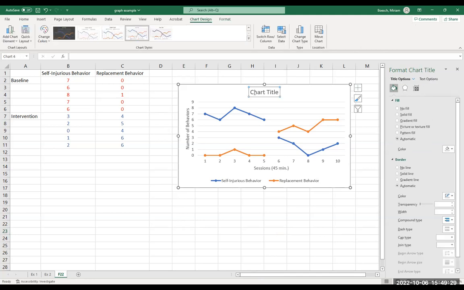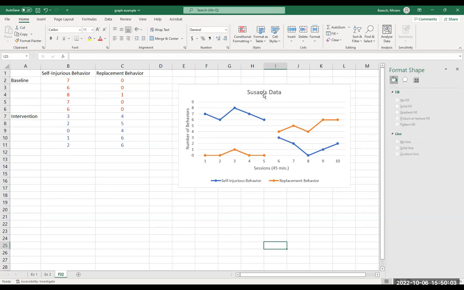The other thing that we will want to put here is the title, whose data this is representing. You can put student behavior, you can put student data, again, I'm being generic. I could put Susan's behavior, or Susan's data, however you want to label it. But this provides you with more information on who this data belongs to, okay?